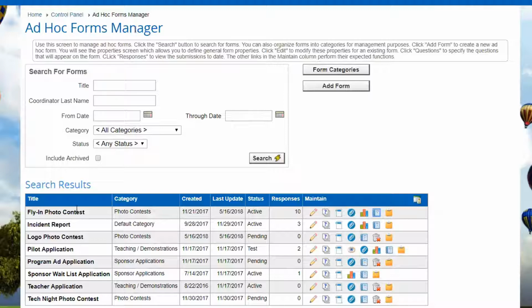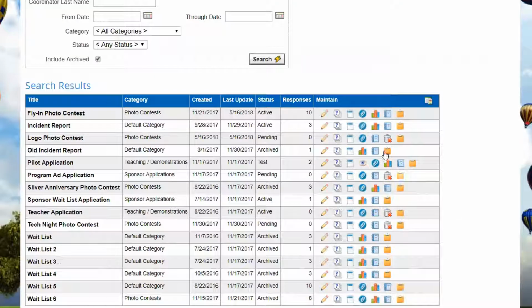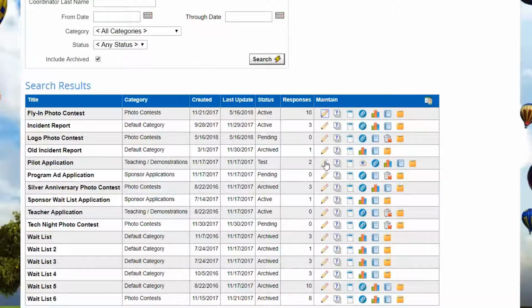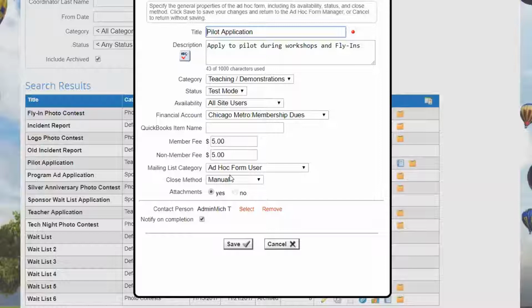The Ad Hoc Forms Manager shows each one of the forms, archived or not. And you can go in and say, okay, this form is done. I can change its close method to end date. I could just go change it and close it manually. This pilot application, for example, I could just take it and say it's manual and its status is closed.